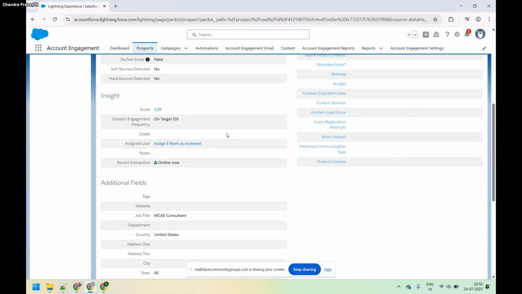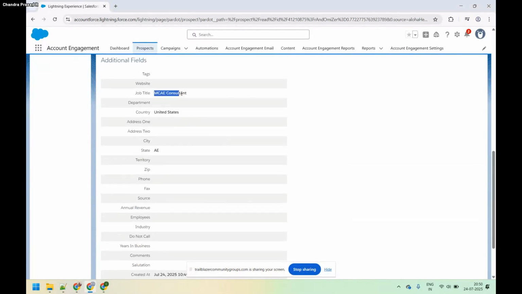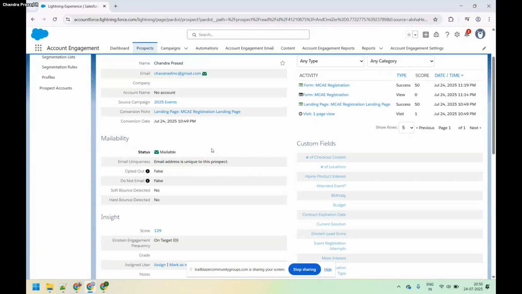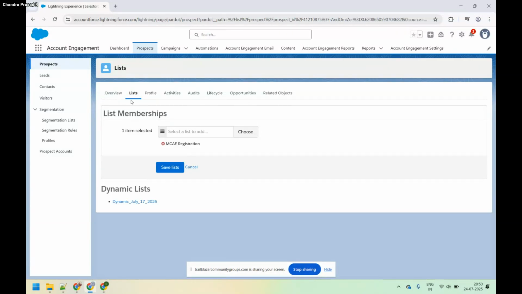What we are looking for is my job title. Can you see this job title? Yes. Now I'll go back to one more prospect in this list. Whether I can click this list? No.